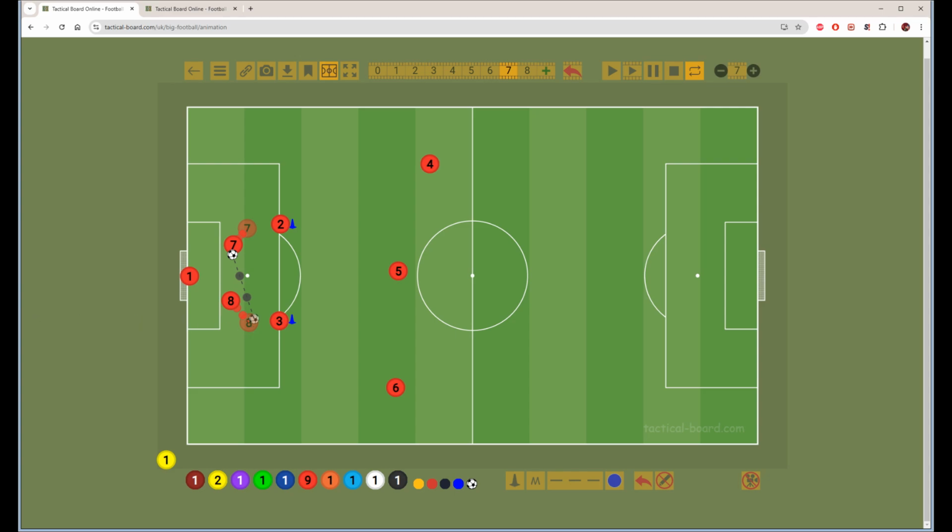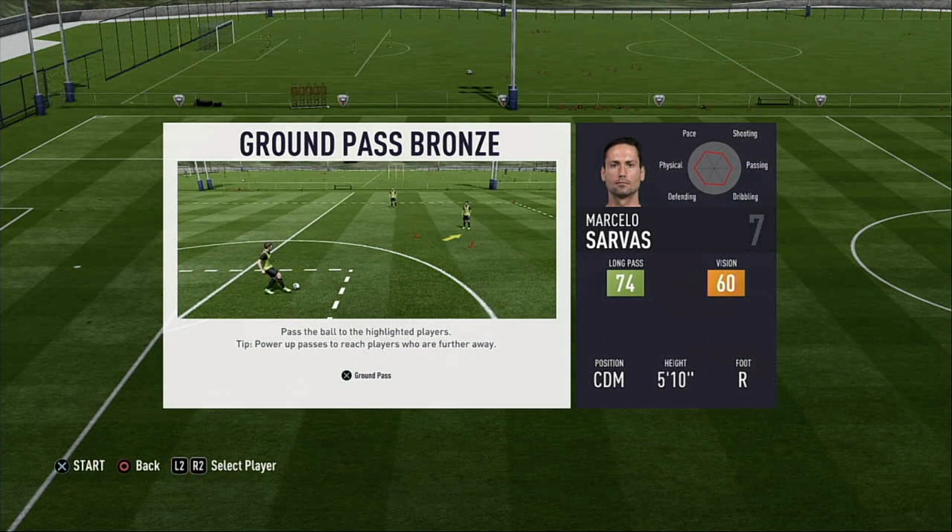So now we switch over to FIFA 2018. I'm gonna commentate. This is what it kind of looks like. The cones aren't there. There's a defender there, but I'm gonna show you what it should look like.